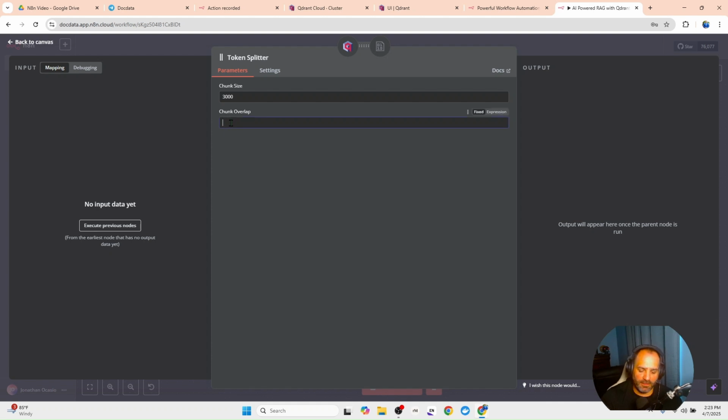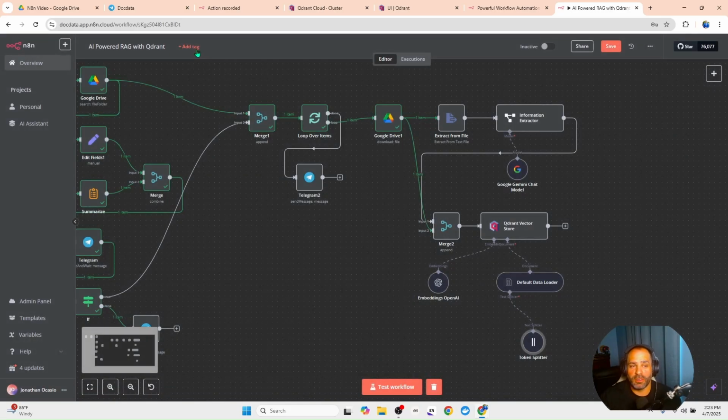We could add 5 here, and there'll be 5 characters or 5 tokens overlapping. You could do 100 for more context. The bigger you go, the more context you're going to have, the more overlap, the more it's going to understand the entire document in its entirety. But it does come with space, so you have to kind of ration that out.